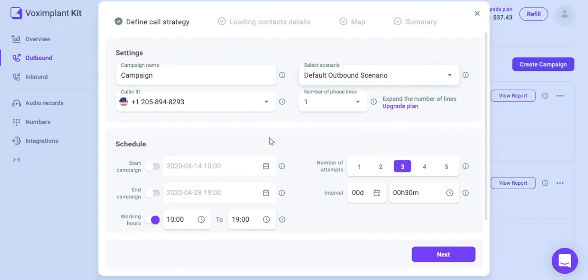You also need to choose the business hours that calls are made, as this will ensure customers do not receive calls in the middle of the night or in the middle of the day when they are at work and unable to answer their phones. After setting up those criteria, you will need to select the number of attempts. When you are done, click Next.